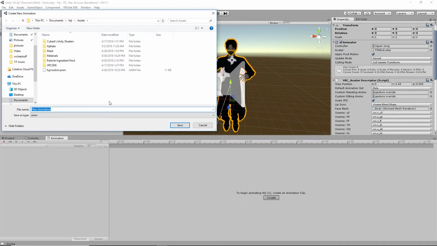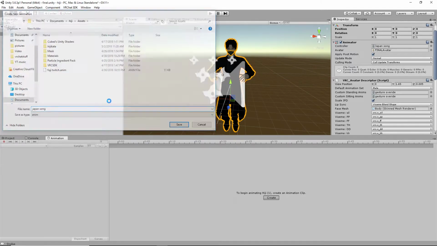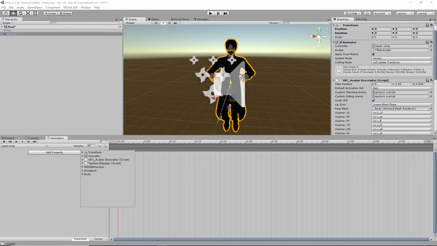Now name this what you want the animation to be called. I'm once again naming it Japan song. Add property. You're going to go down the hierarchy here. Spine, chest, right shoulder, right arm, right elbow, right wrist. There is dots, like this. Now I like being safe with this to make sure it actually works. So I'm going to do dots is active, like that.